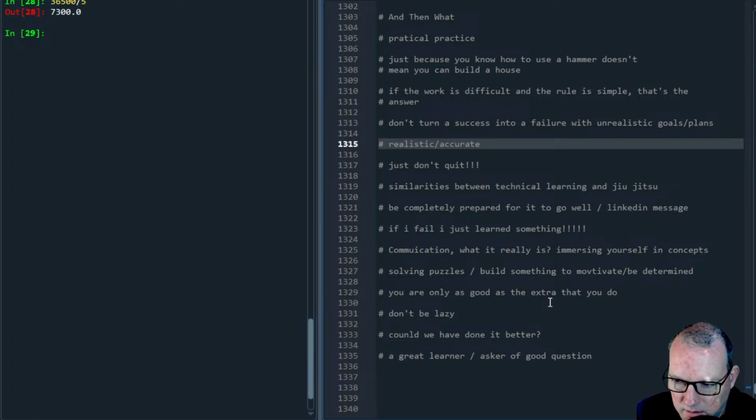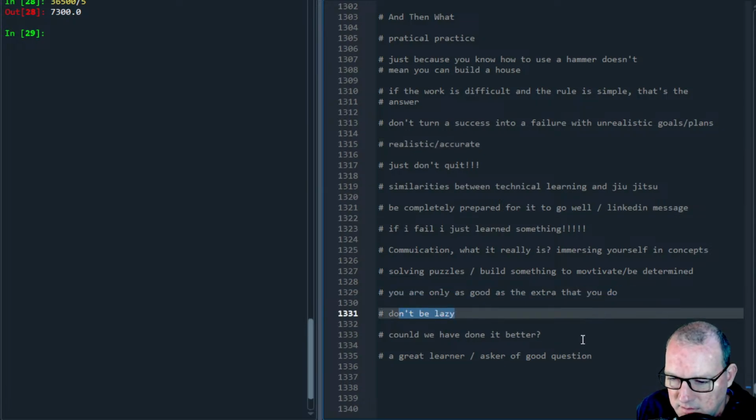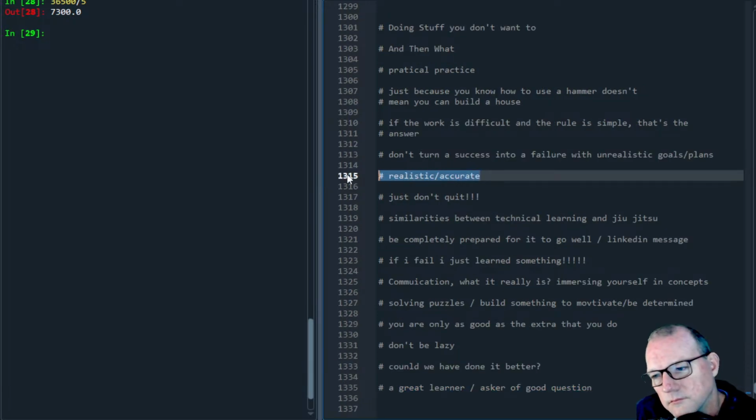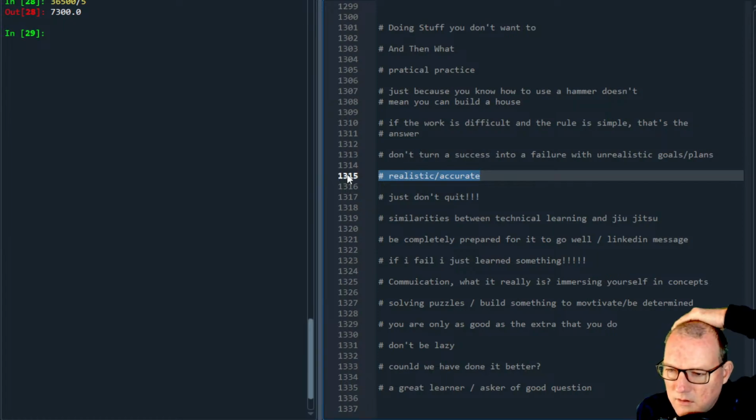Be completely prepared if it goes well. Ooh, that lighting is awful. You're only as good as the extra that you do. Don't be lazy. Could we have done it better? A great learner asks a good question. Don't turn a success into a failure with unrealistic goals or plans. All right. Practice. Practical practice. That's one I don't think I've ever heard anybody say. All right. Be completely prepared for if it goes well.